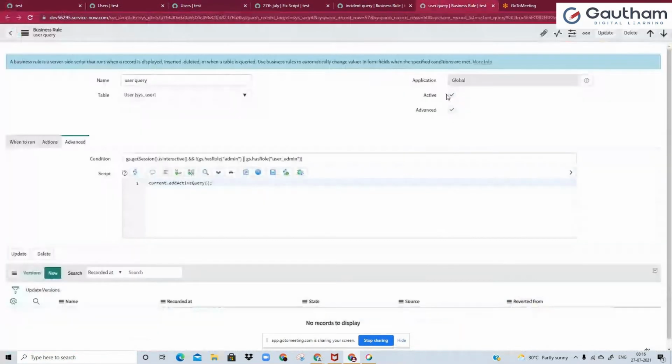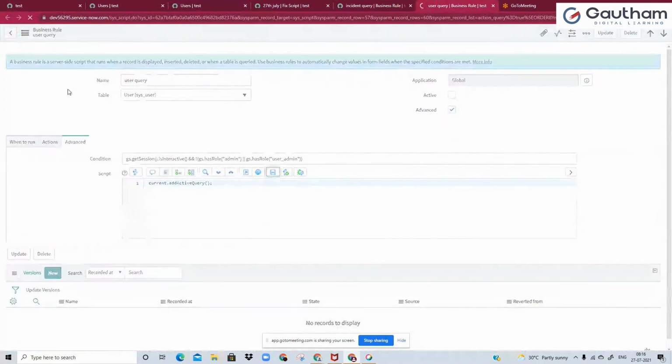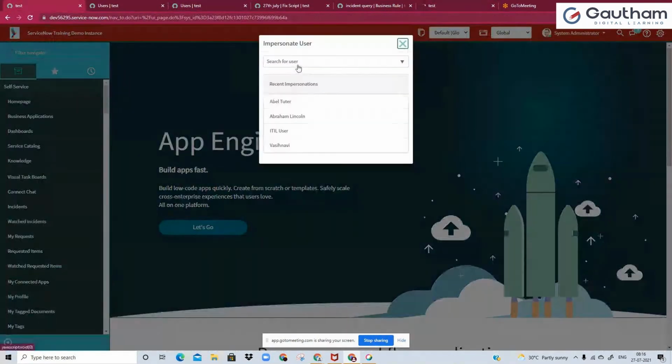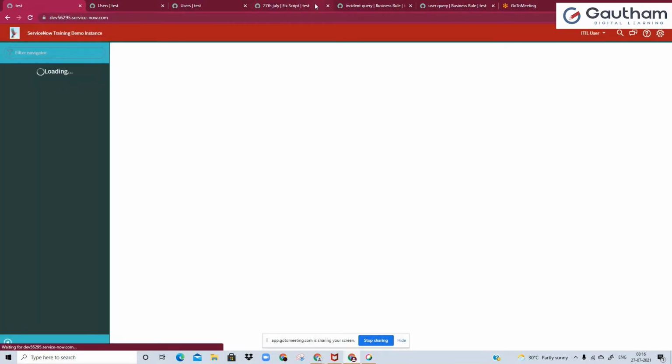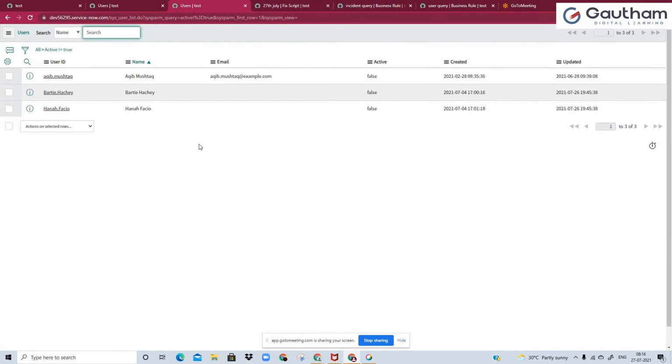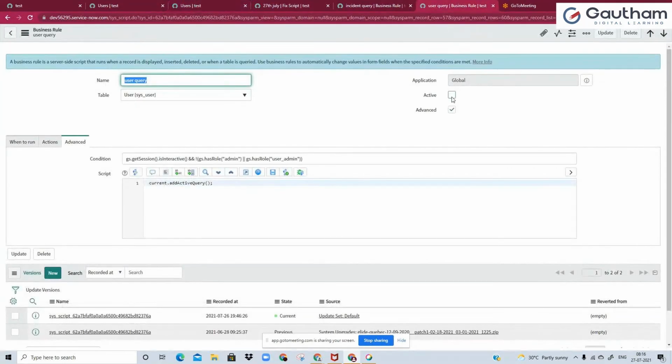Let me turn this off. Okay, I'm disabling this. And then again impersonate the same user. Okay, this one got saved properly. Now I'm going to impersonate the same user. Now I can see these three records, right? So you understand that whatever was stopping it is this particular business rule.